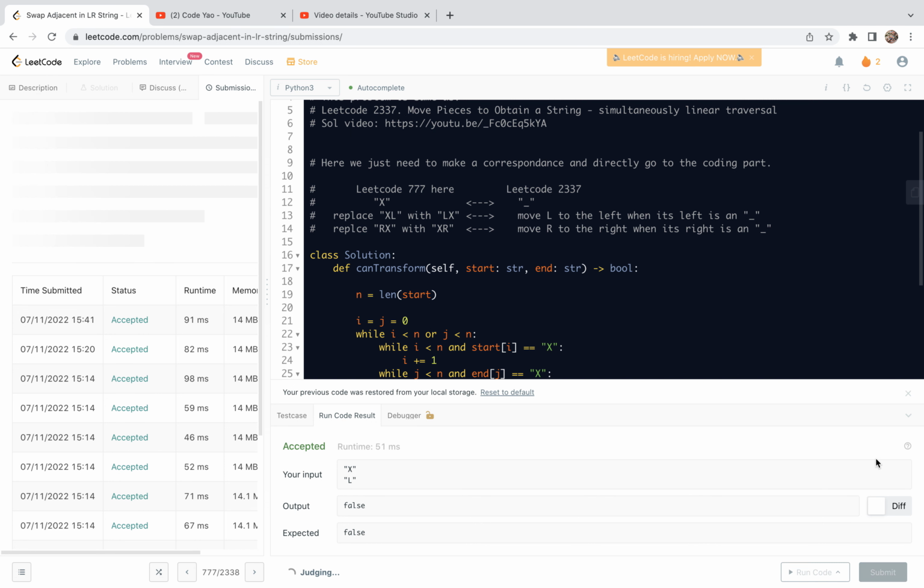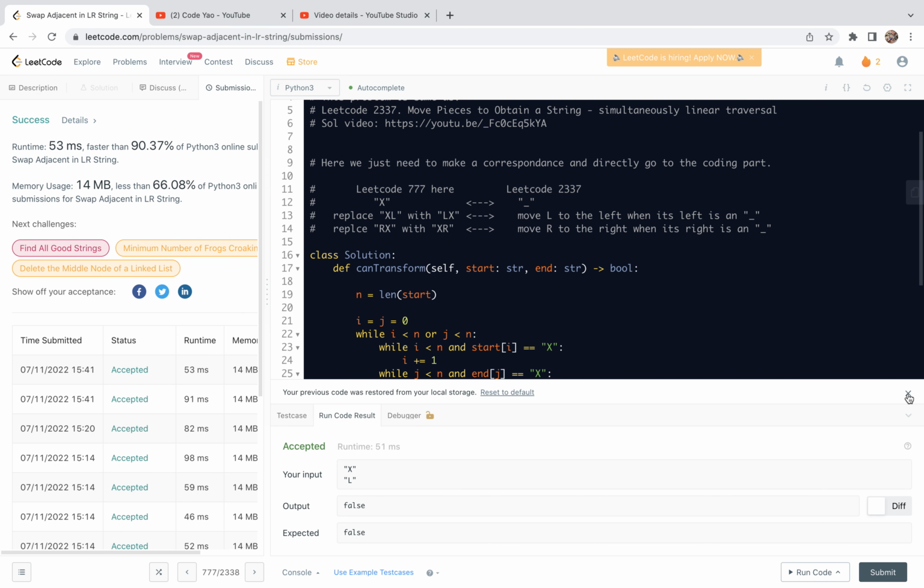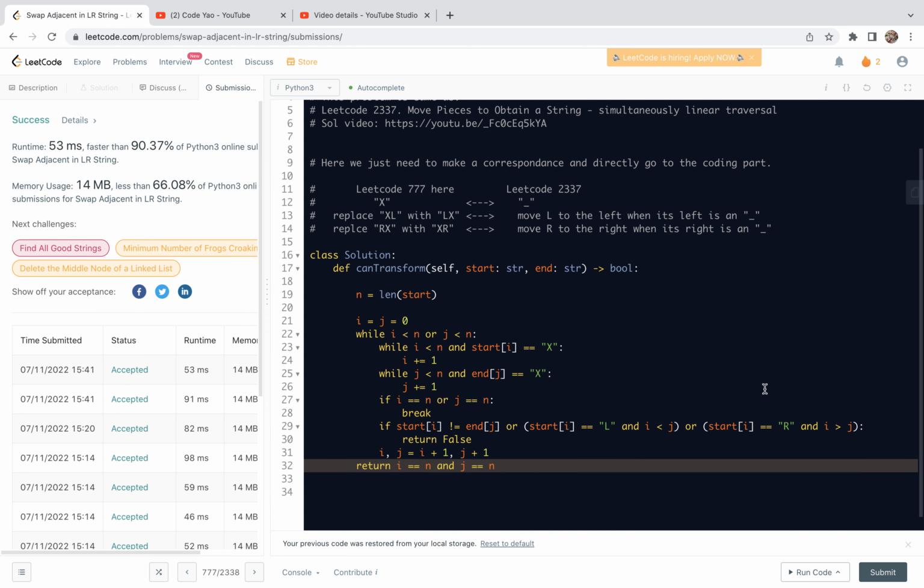With that said, I guess that's about it for this problem. It's good to make a comparison and do these two problems together.